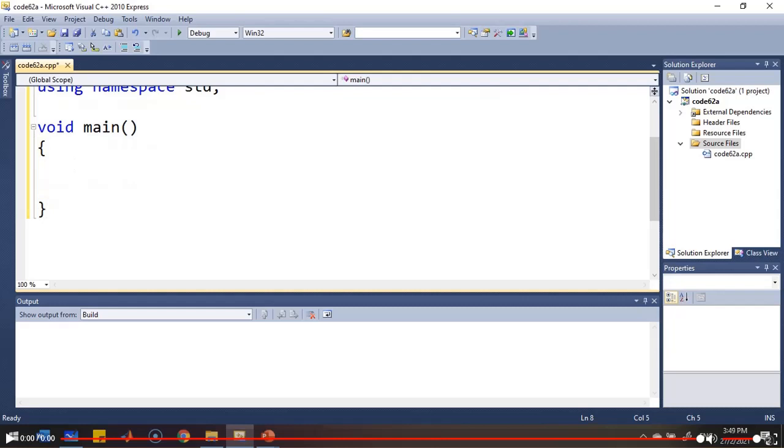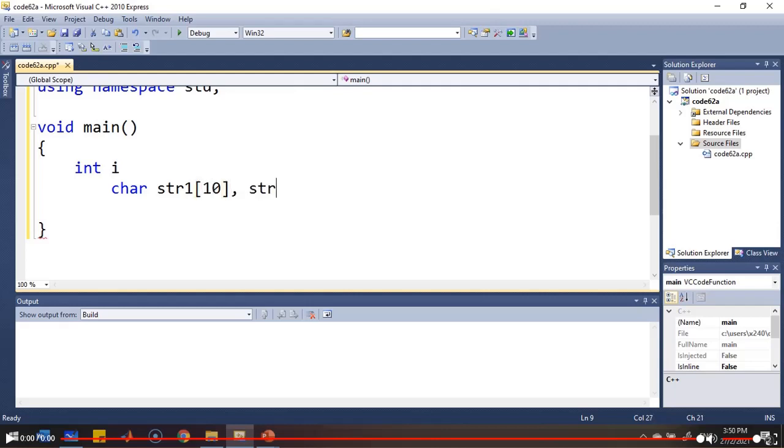Okay, so what I want to do here, example, now I want to create a few strings here. So I have an integer i, and then I have a char str1, the size is 10, and then I have str2, the size is also 10, and str3, the size is maybe more, 20. Okay, cout.